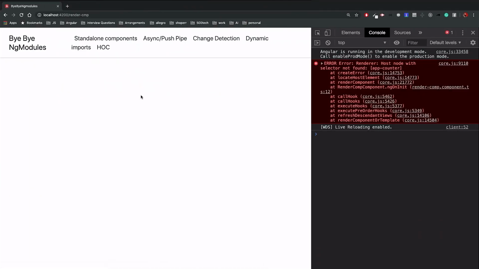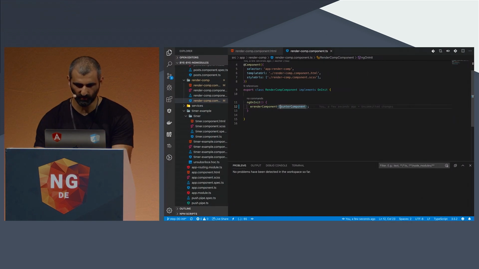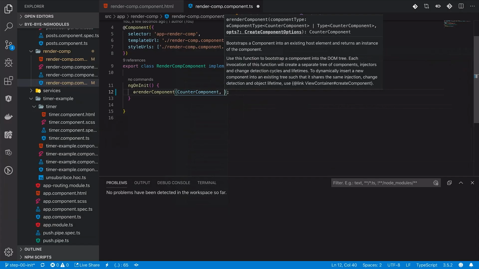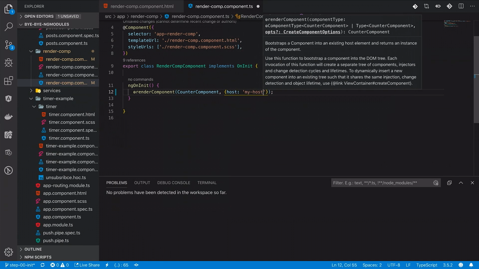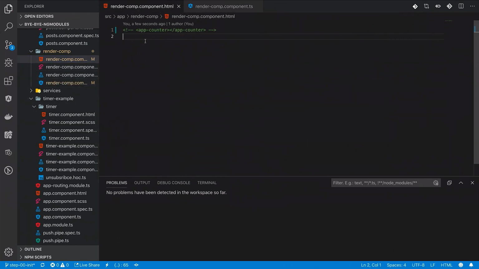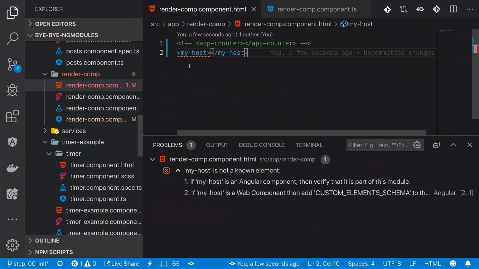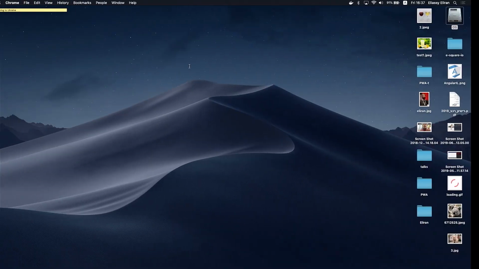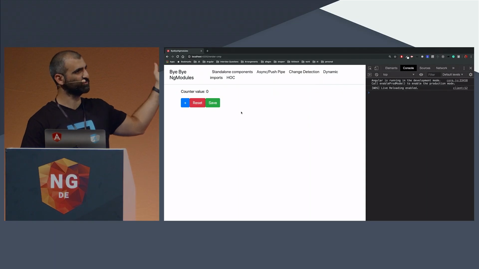No, it's not working. Why? Because we haven't declared any host. So renderComponent asks us to also declare a host. Let's say my host, and also adding my host here. I hope it's big enough. And now it works. You have the component rendered on the screen, right?